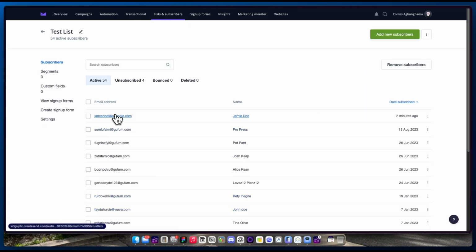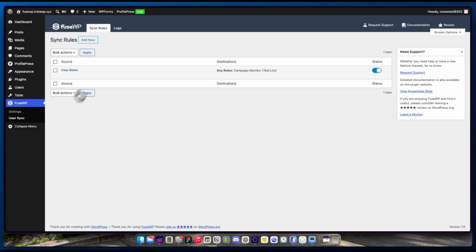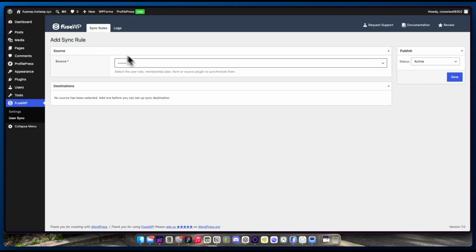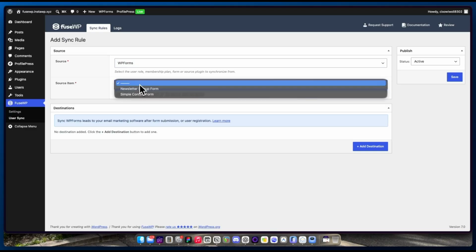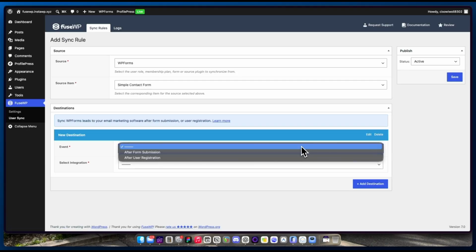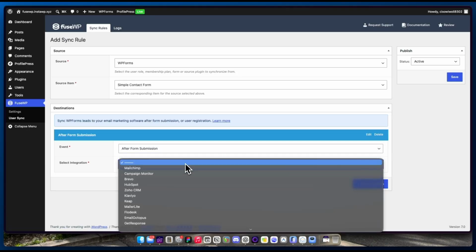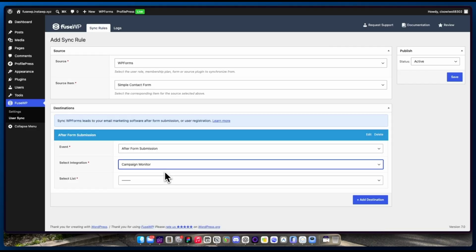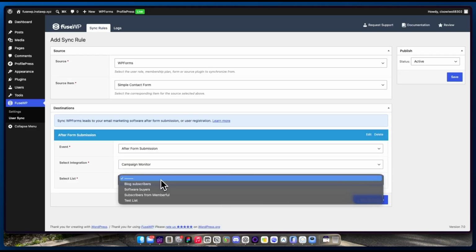All right, so now we're going to explore a different example, and this time we're going to sync a contact from a WP form. So back in User Sync, we'll add a new sync rule. This time our source will be WP Forms, and my source item will be the simple contact form, but in your case, it could be anything else like the newsletter. Again, we'll add a destination, and the event will be after form submission. And of course, our integration will be Campaign Monitor. Once again, we'll use our test list.